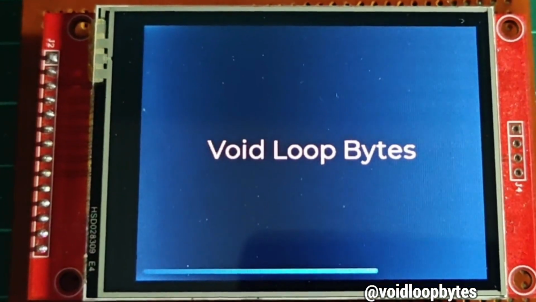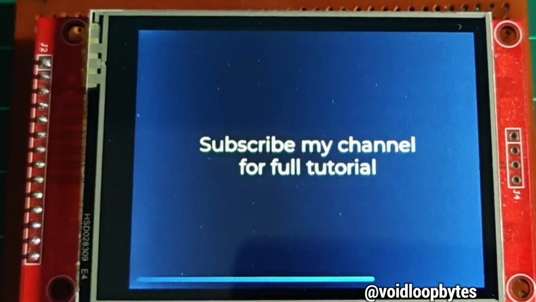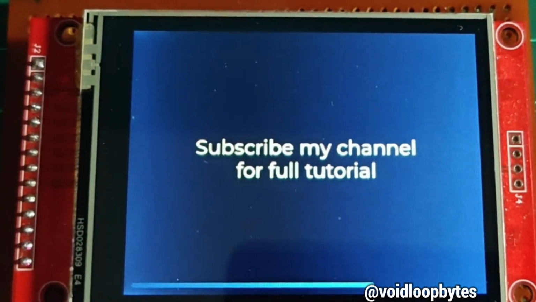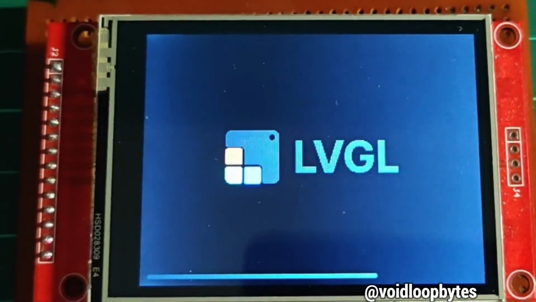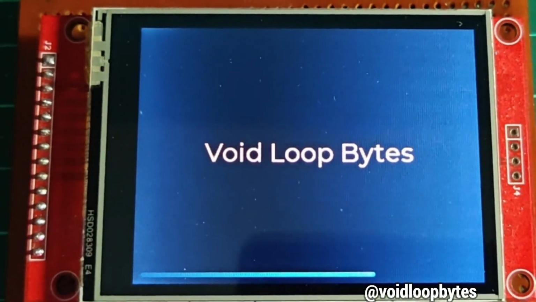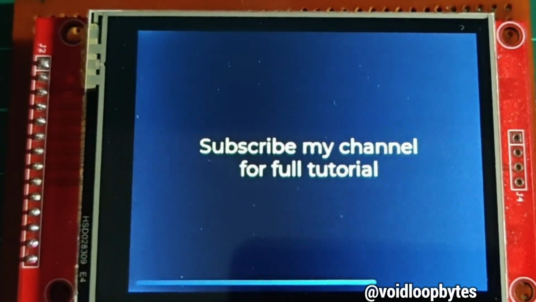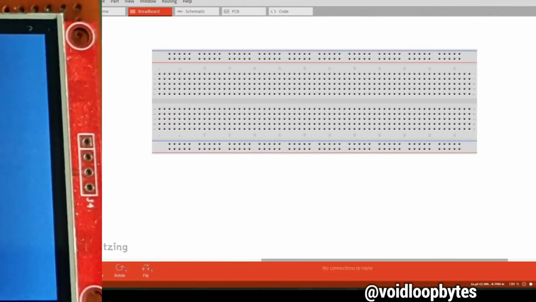In this video, we are going to learn how to set up LVGL with ESP32 using Arduino IDE. LVGL is a powerful graphics library that helps us to create a beautiful user interface for embedded displays like TFT and LCD. I will show you step by step how to install the libraries, configure LVGL and run your first GUI on ESP32. Let us get started step by step.